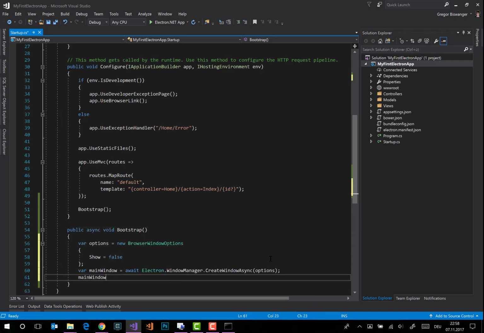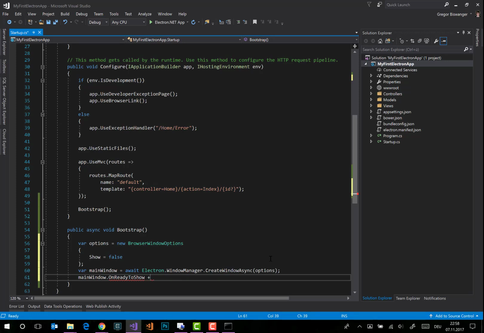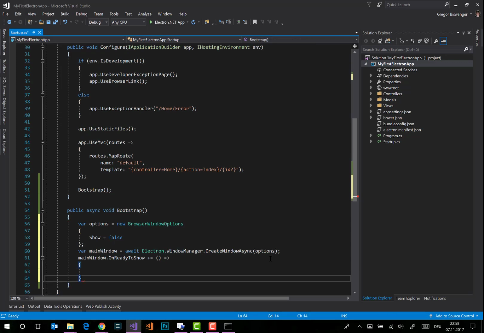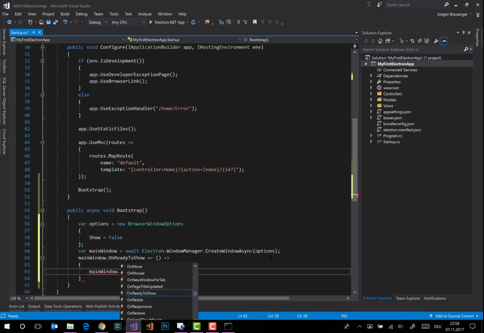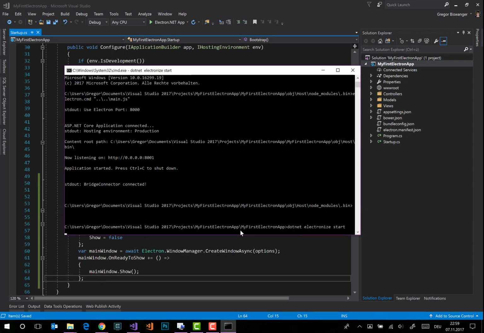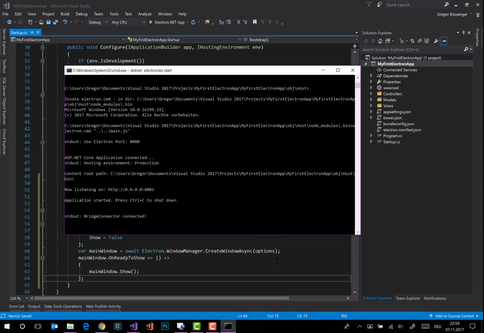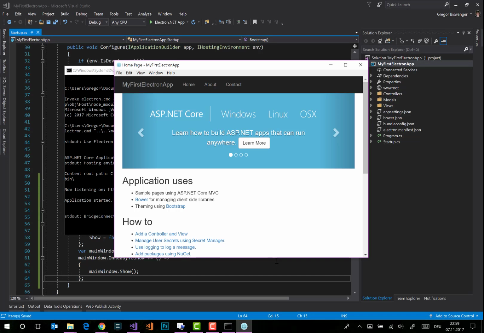And now we can use the OnReadyToShow event. Is the application ready? We can tell the window, please show the content. And now we don't see a white screen on startup. Here, you see it's faster.